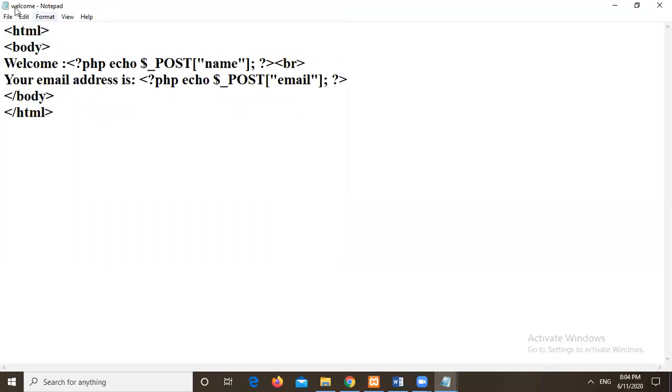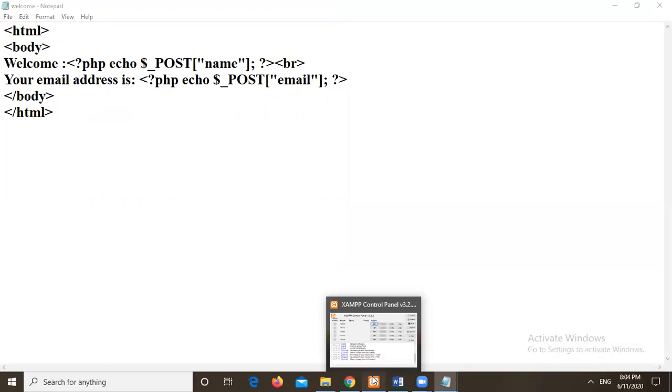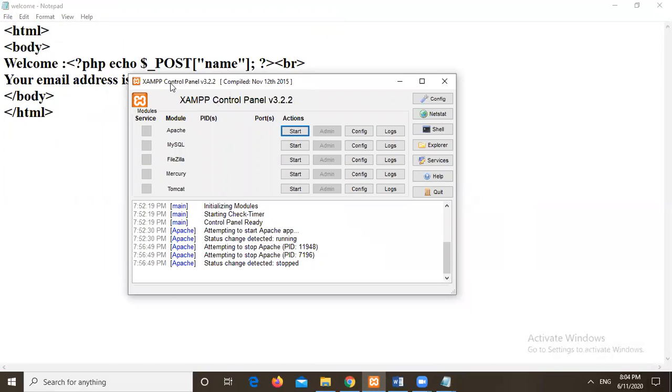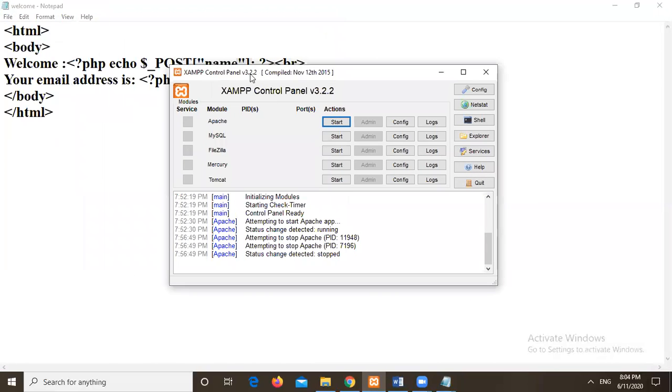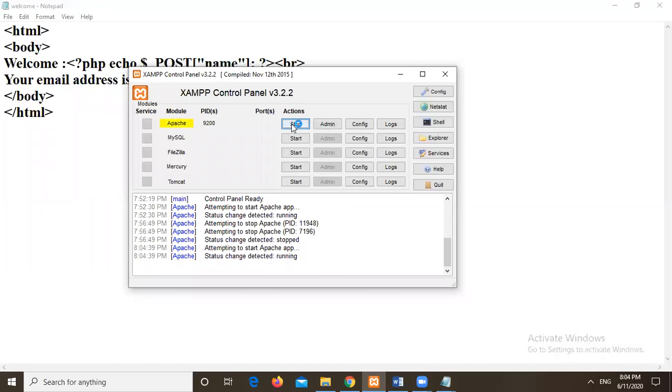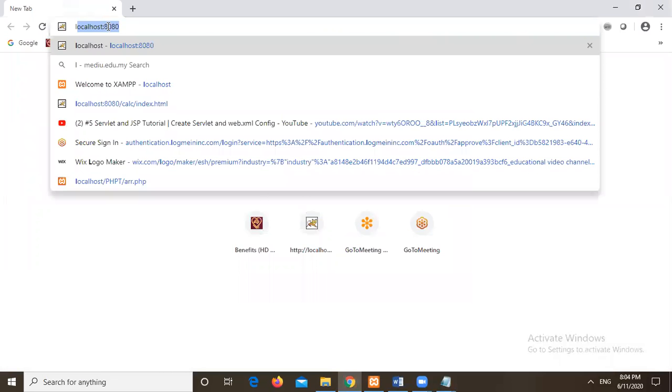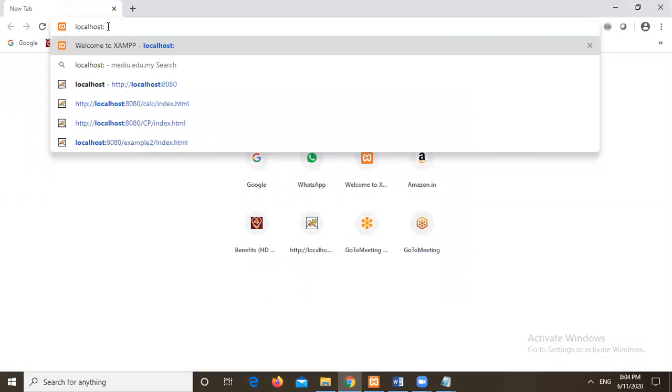We are good to go now. First I will start the XAMPP server. It is compulsory, because our PHP code runs on the server side only. Now the Apache server is running successfully. I will check that by going to the browser and typing localhost. If I see the welcome page, that means my web server is running.